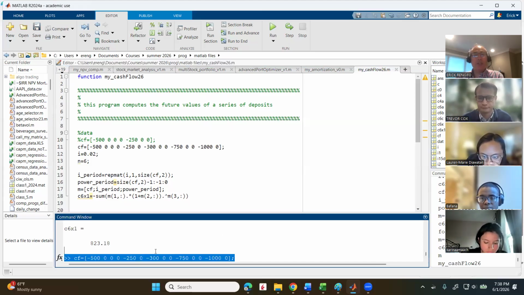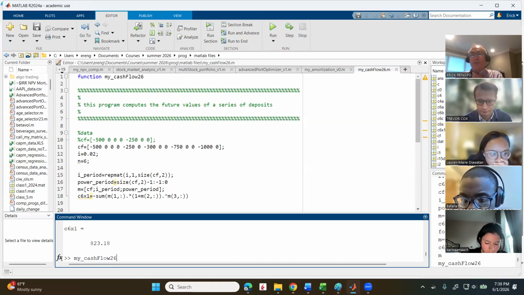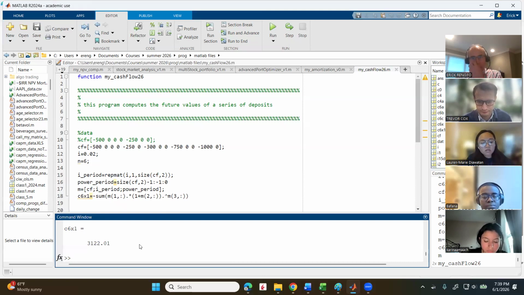So again, I simply call the name of the program, different data set inside, 3,122. You see, guys, what you have done is you have created a program that does whatever you want. I will do more in a couple of minutes. Let's make this more sophisticated in a couple of minutes. But are you able to find these results?